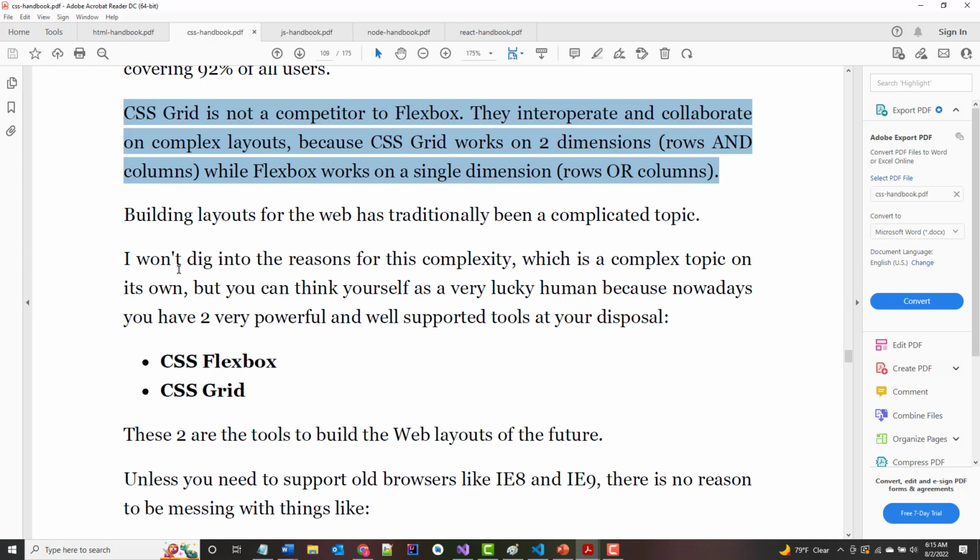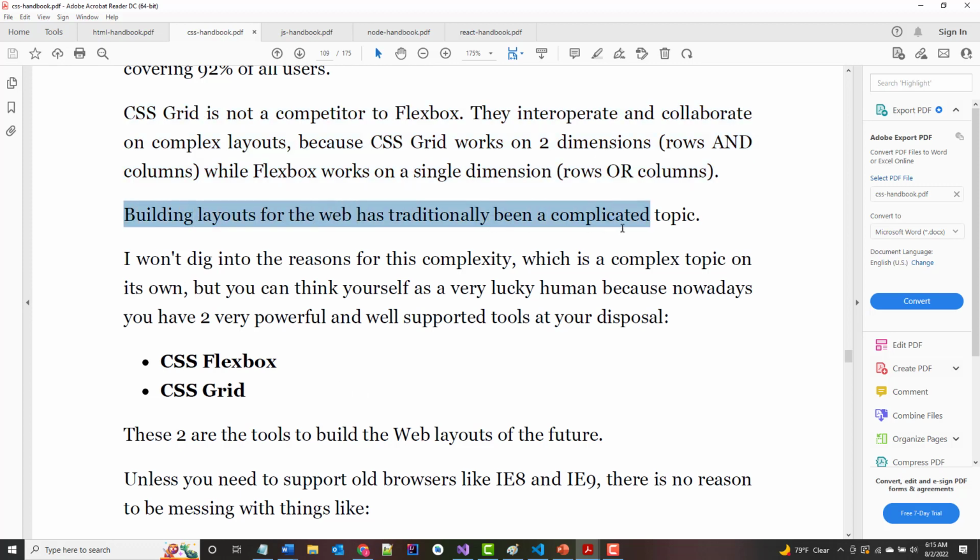Now, the reason that this is important is, as it says here, building layouts for the web has traditionally been fairly complex, especially if you want to set things up where you've got a little bit of creativity, where your columns are different widths and different heights, etc. All right.